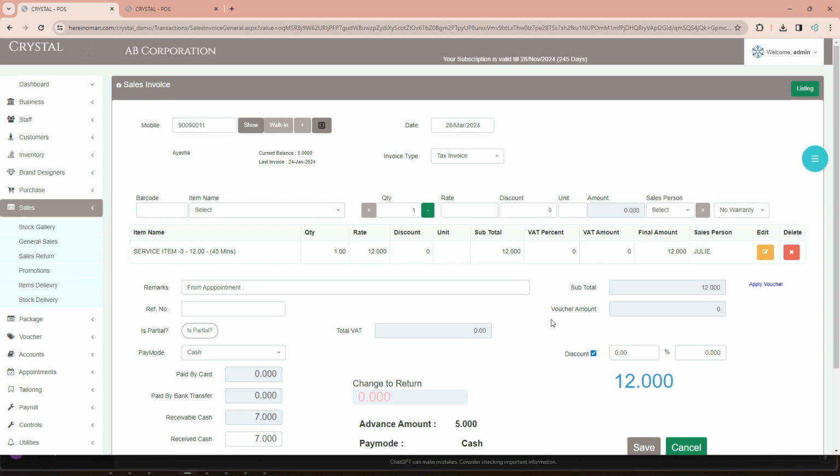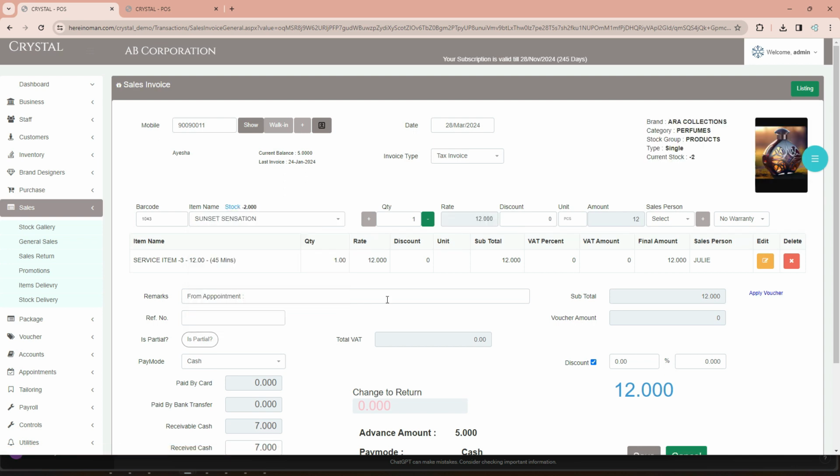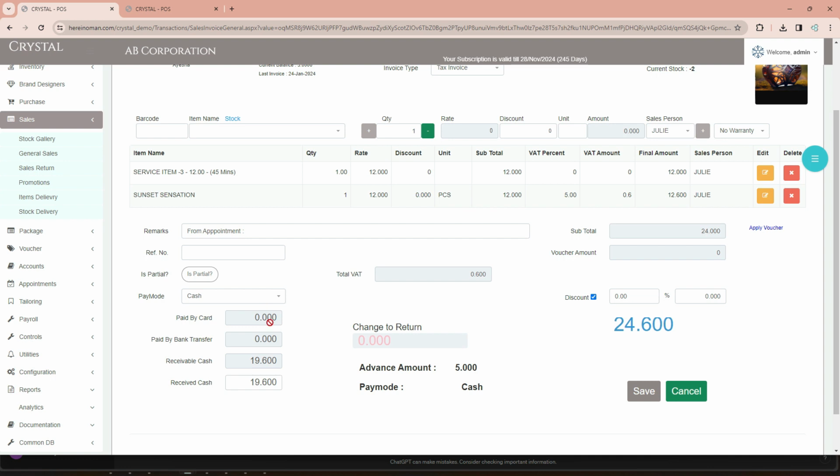Details from the appointment record, including client information, service details, and prices, will be automatically pulled into the invoice. You can also add more items or services the client may have purchased during the visit. Additionally, if the client has made a payment during the appointment, the system will include the payment details and deduct the paid amount from the total invoice.